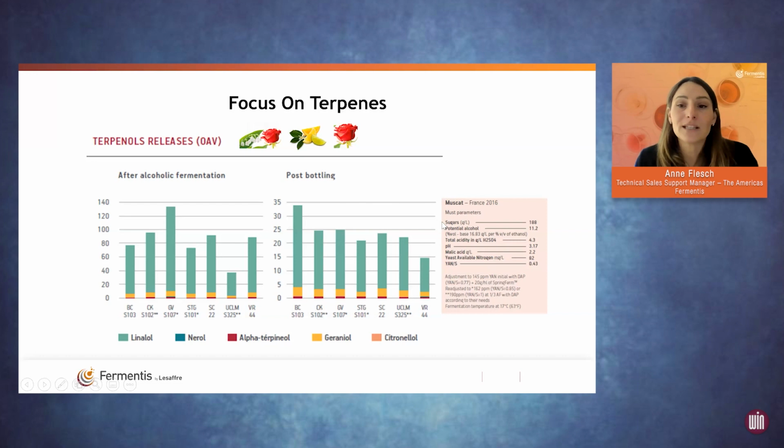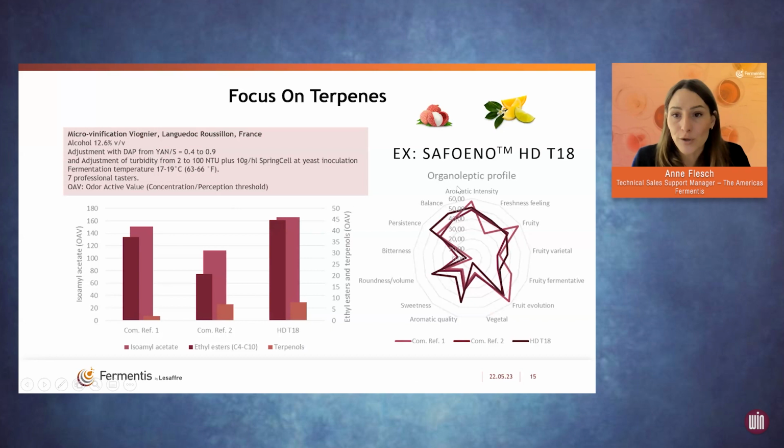Here the focus is on terpenes and one specific yeast that we selected for the release of terpenes, HDT18, and we compare it to other strains. You can see here that HDT18 releases, compared to other strains, way more terpenes, with also a lot of esters. And in terms of tasting, it really comes out as a wine, here a Viognier, that has a lot of fruity varietal characteristics, but also a freshness feeling. So overall, a very varietal wine that really enhanced the terpenes in the wines.